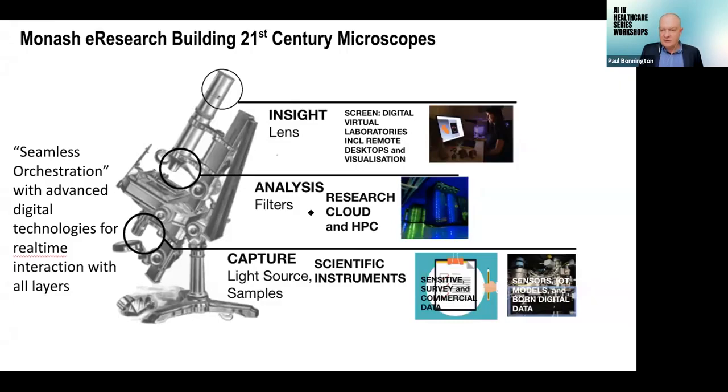So our journey with the eResearch Centre has been to build these over and over again. And over the 13 years, we've essentially brought together these capabilities to drive a workflow or a research pipeline that stitches together scientific instruments, high performance computing, research cloud, data storage, and then the computer screen and where the researcher engages.